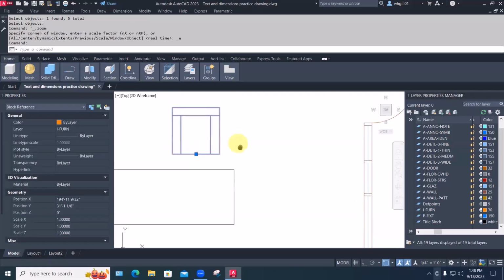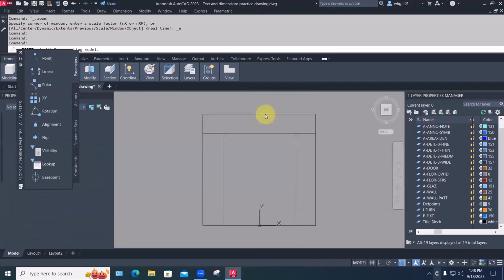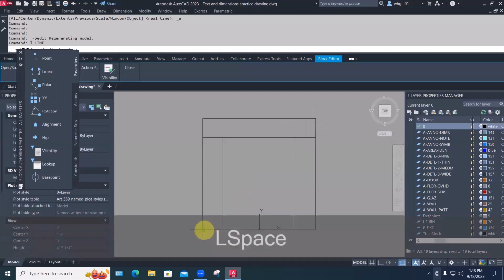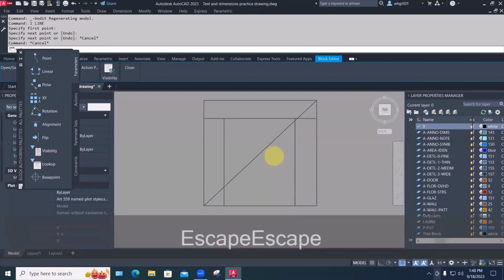So if we pick any block and right click it, we have two different ways to edit it. One is sort of like a little standalone block editor. Let's do that first and see what it looks like. So this, where all we see is the block itself. I'm going to draw a line from here to here. Let's see how this is going to work.